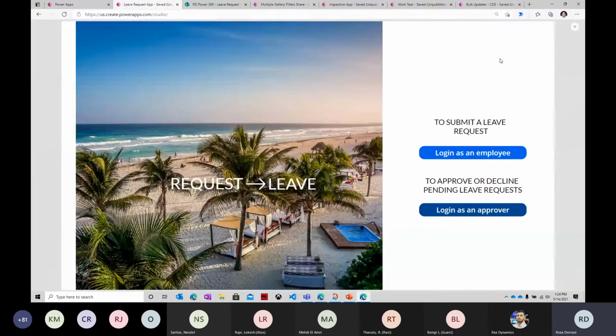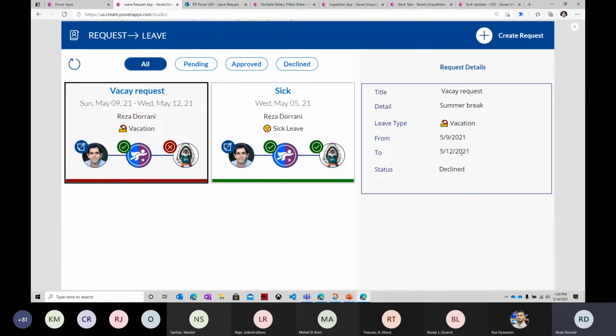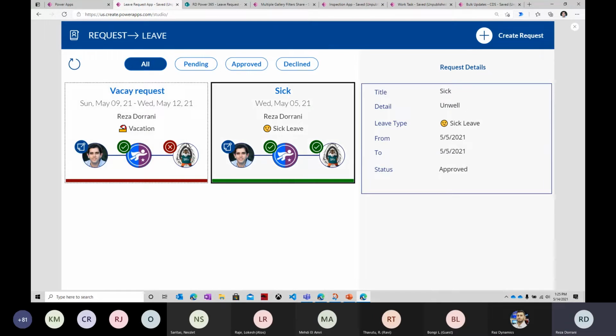This time I'll show you a full-fledged app, a leave request solution. Okay, a user can log in, and I can log in as an employee or as an approver. If I log in as an employee, it's going to show me all my current leave requests. Now, where are the galleries? This is a gallery, this right here. This is showing me all my leaves from my data source.